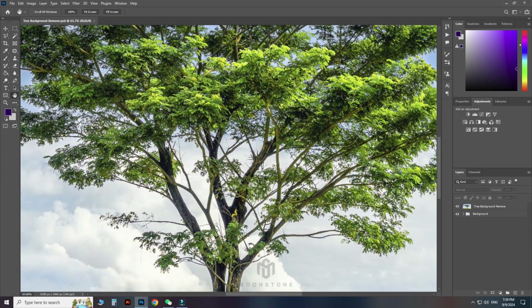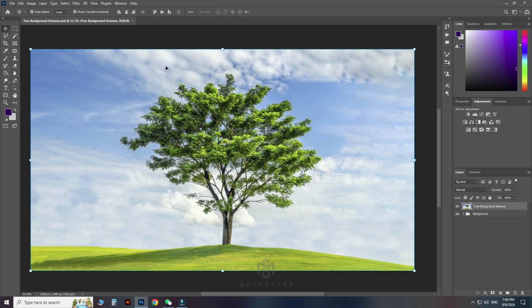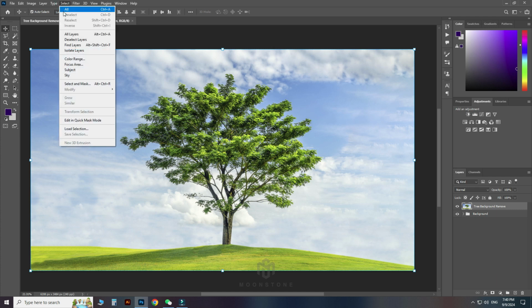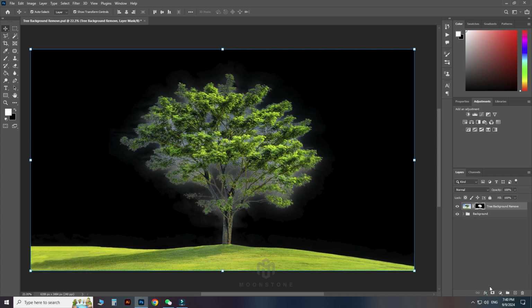But to remove the sky from the tree, we first click on the Select option. Then click on Sky. It automatically selects the background sky. So easy. Now holding the Alt key, click on the mask icon. Now we can see it did a very decent job to remove the background sky.